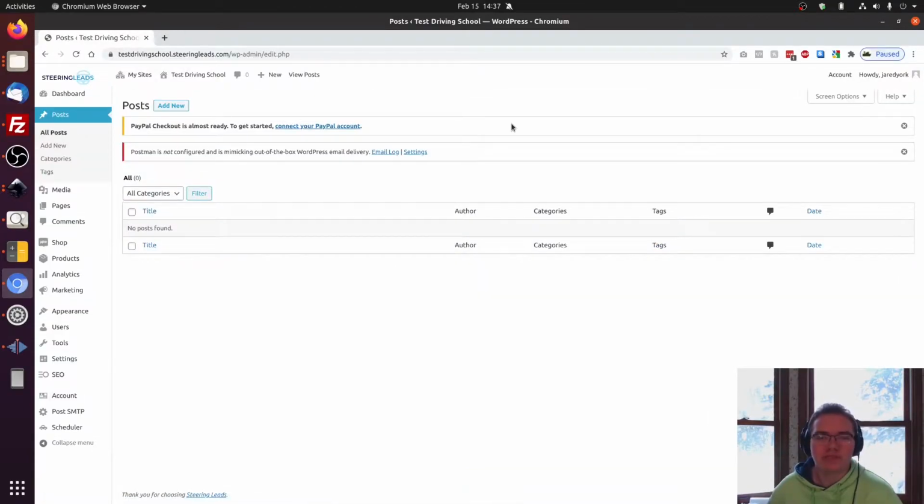Now you are on the Posts page. This is where you are going to see a list of your posts. To create a post, just click the Add New button up here.